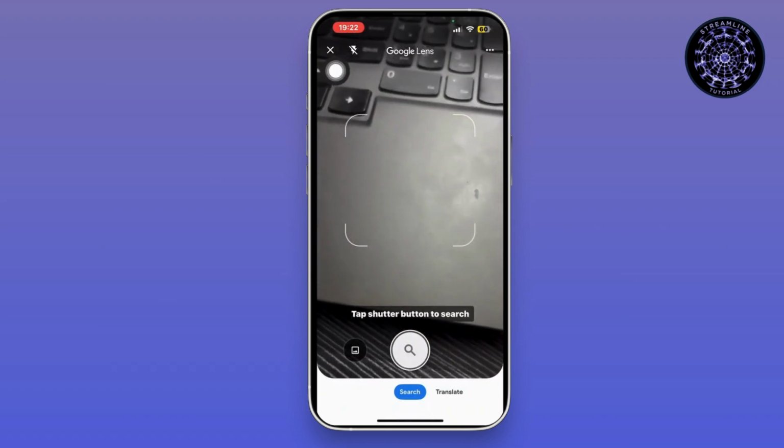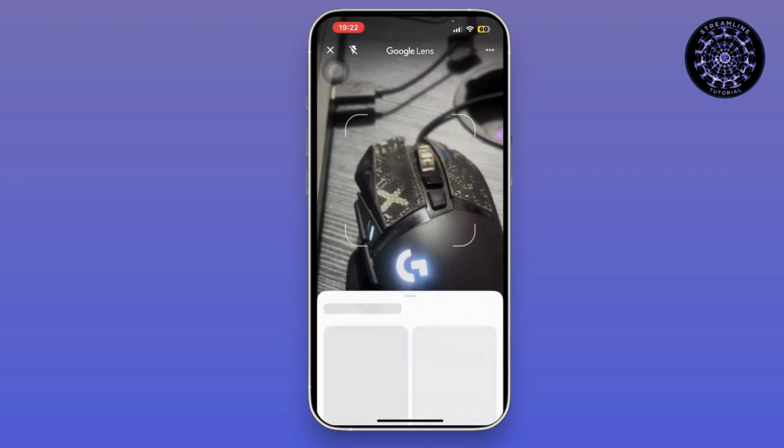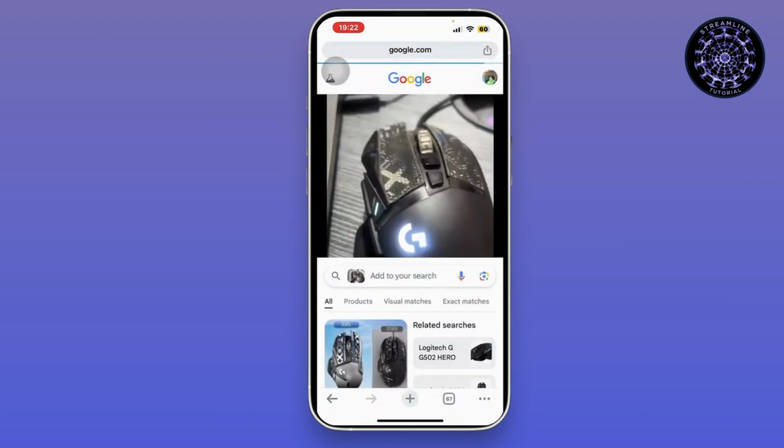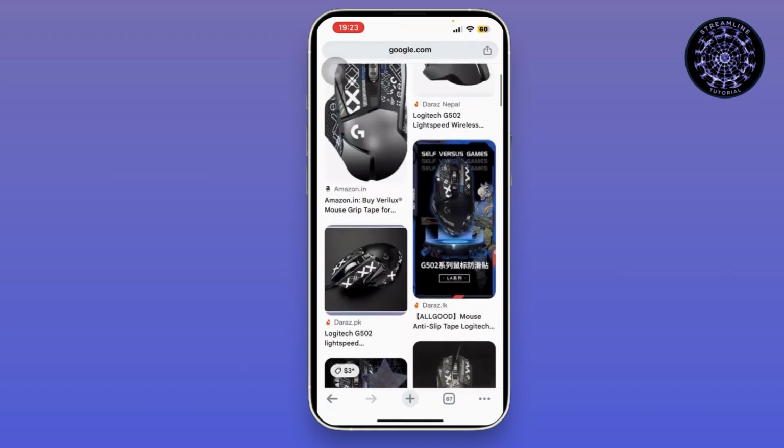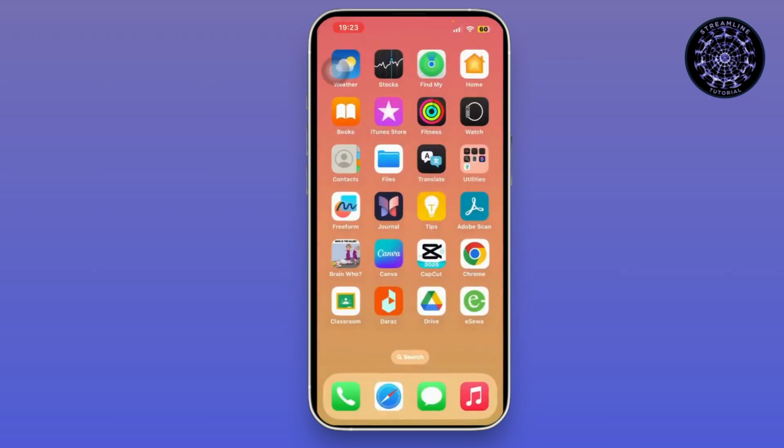So you have to capture an image here, and Google Lens will scan that image and display relevant information here. So like this.